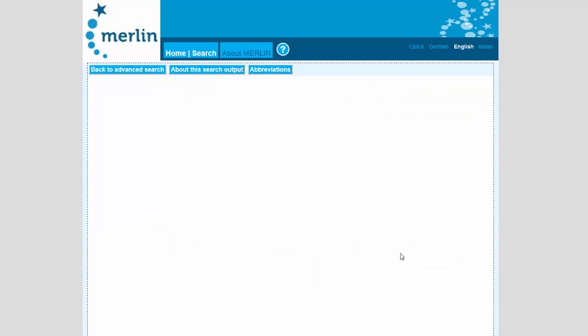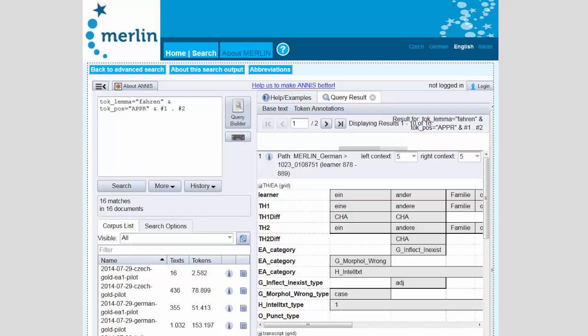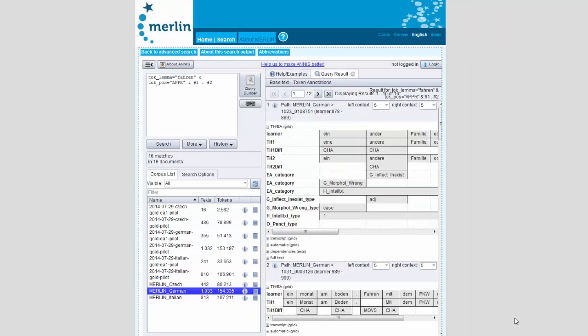This is your search output. It looks a little different from the rest of MERLIN because the external software ANIS was integrated. That procedure allowed to better visualize the complex MERLIN annotations. Here you can see where you searched, how many hits your search led to, and the query in the ANIS query language. On the upper part, you always have access to references and help.